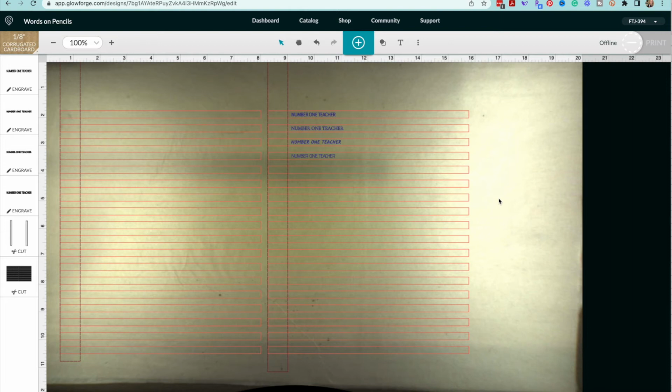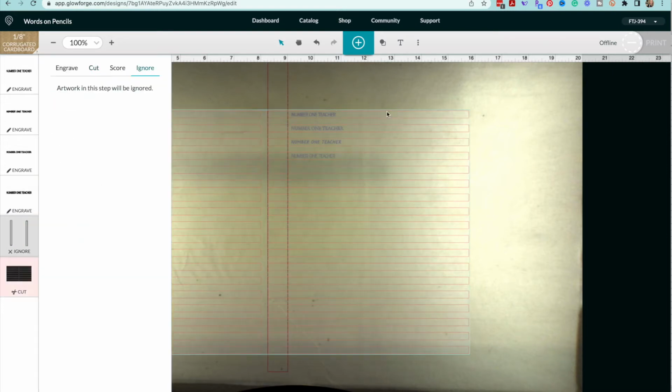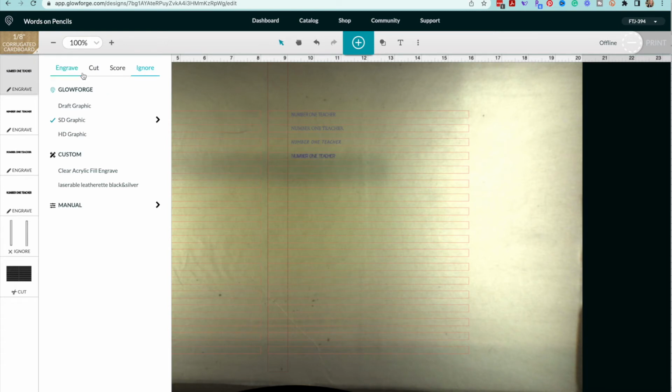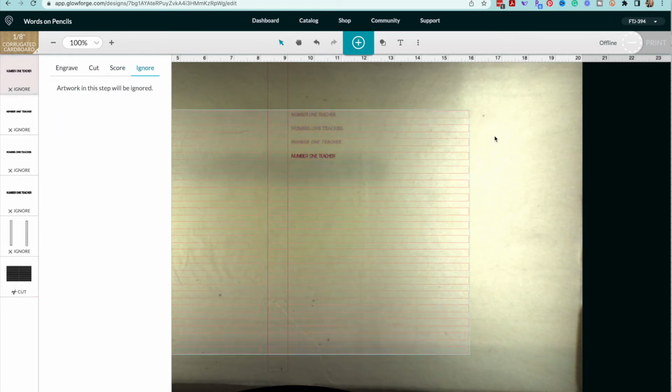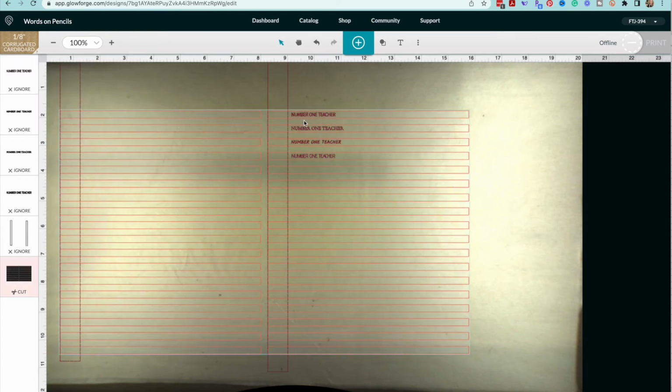So now we're set to cut both our jig and to cut our pencils. The first thing that we'll do, once we've measured our cardboard, so we know that it's an eighth of an inch, is keep these guidelines, but I want to ignore them. And then I also want to ignore each of the engraved names for now, because all I want to do in this first operation is cut out the pencil slots from my jig. So we'll do that and then we'll come back for the next step.